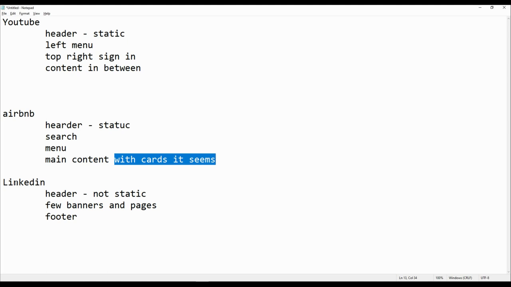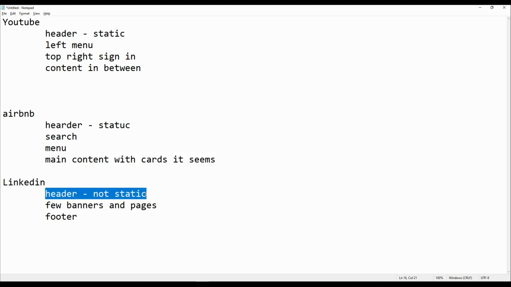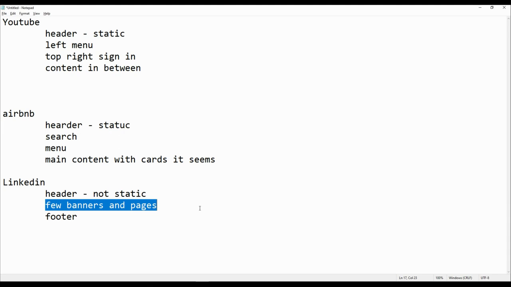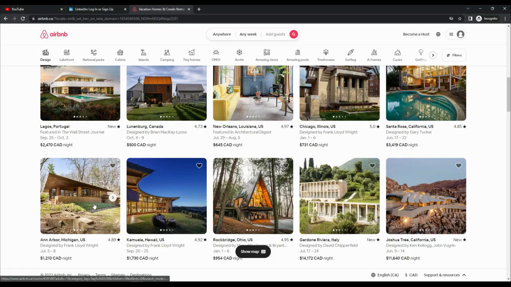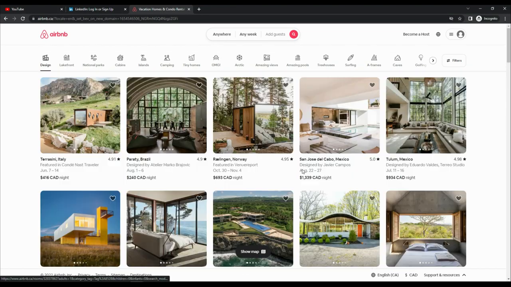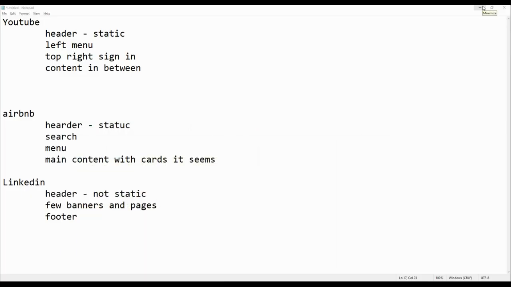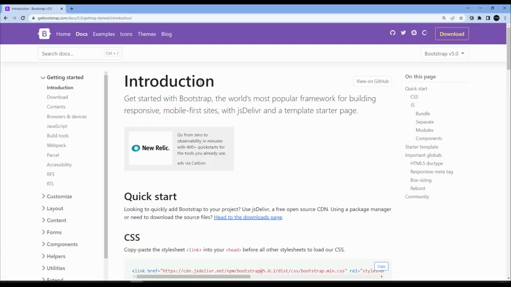Excuse me. Then we've got LinkedIn. And LinkedIn has a header, which is not static, something different. And then they have a few banners and pages, and then they have a footer. With that understanding, I would like to go back to Bootstrap, and see if we can use Bootstrap to do all this.